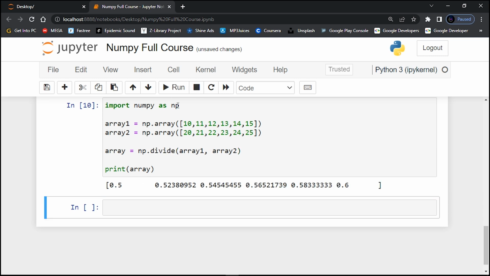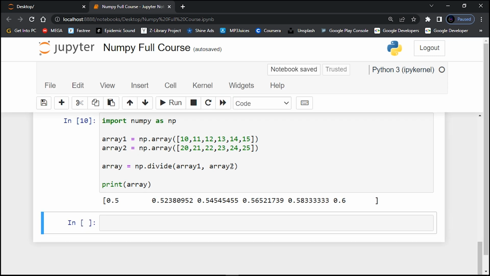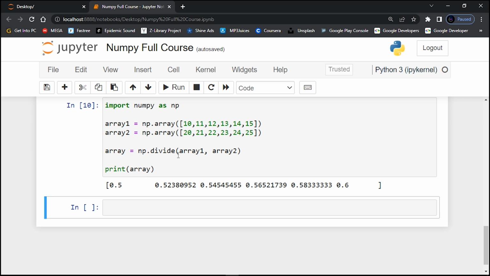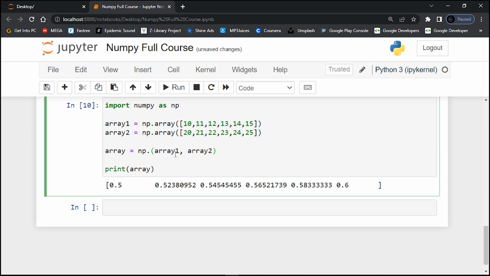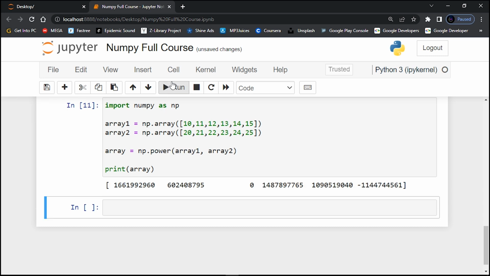Divide like this, then it will do the division. For power, you just change it to power, then it will do the power and so forth. And then also for remainder, you just add in mod, and it will do the remainder. Let me show you that.